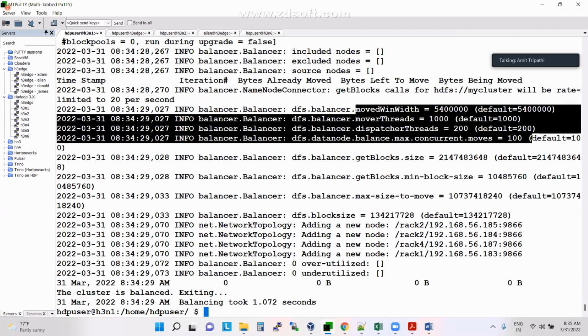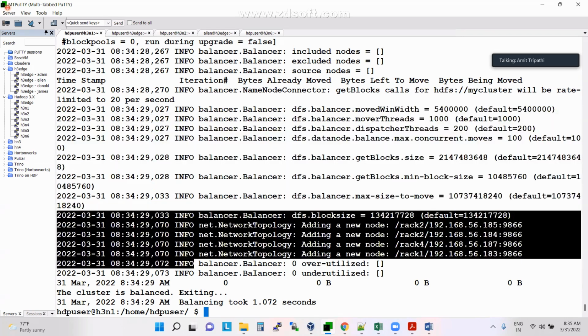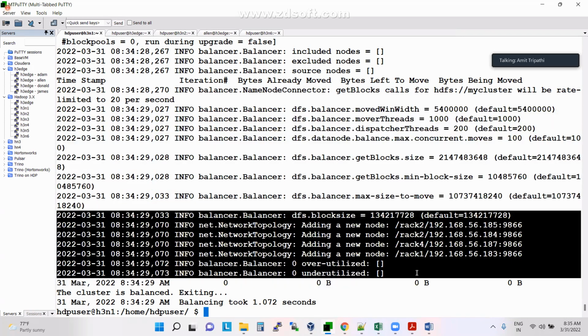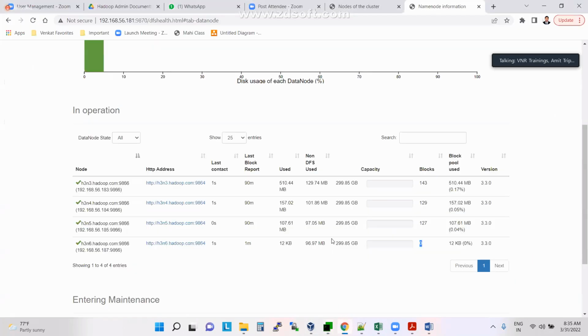No, sir. It is telling the cluster is balanced in terms of the name nodes now. Now the blocks and all will be relocating internally. That will take some time, sir. Definitely, you will see. That status we can check from the cluster health actually.